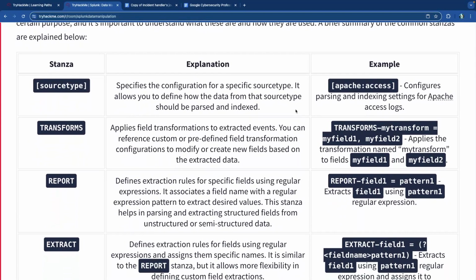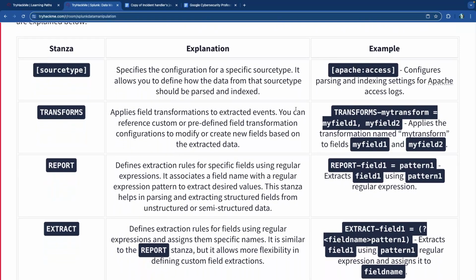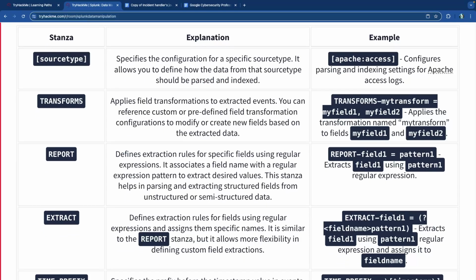So these are the common stanzas. The source type specifies the configuration for a specific source type. So Apache:access is the parsing and indexing settings for Apache access logs. It allows you to define how the data from that source type should be parsed and indexed.